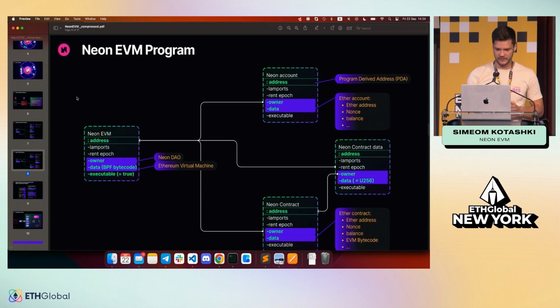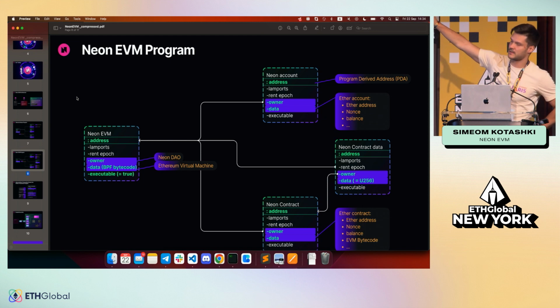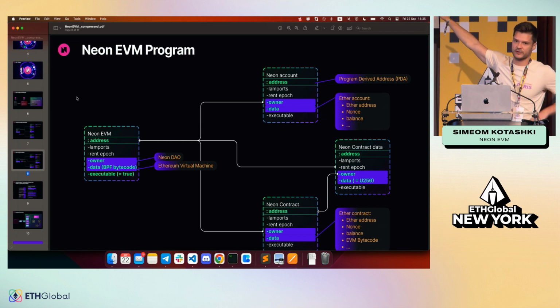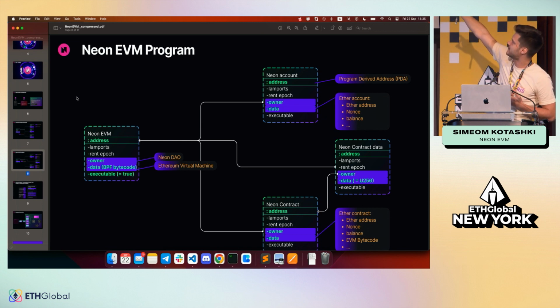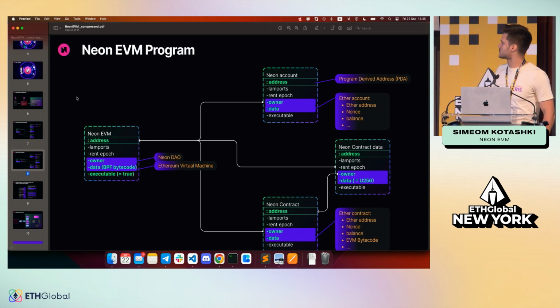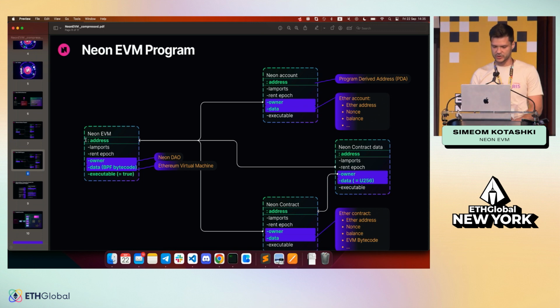So basically Neon EVM is a stateless smart contract that can execute bytecode. And you can see we have a Neon account, which is like an externally owned account, like a data account. Inside the data, we have all the Ethereum metadata, for example, Ether address, nonce, balance, and so on. Neon EVM can deploy another contract, and when those contracts want to save their state, they create another data account for themselves. So that's pretty much it.